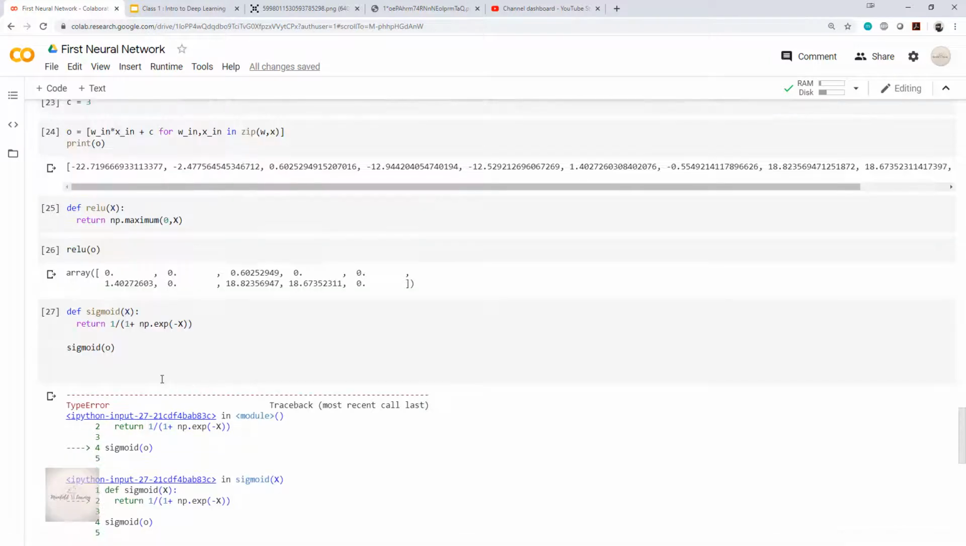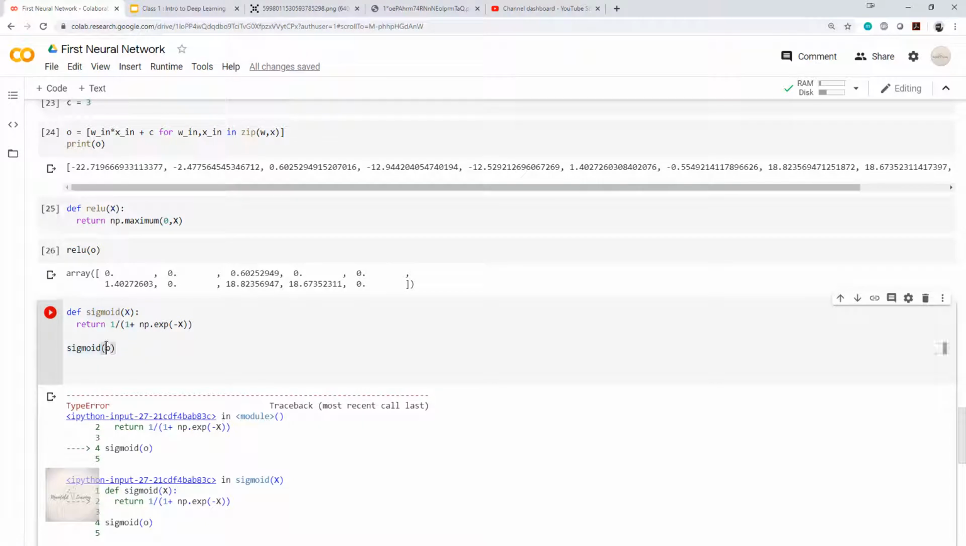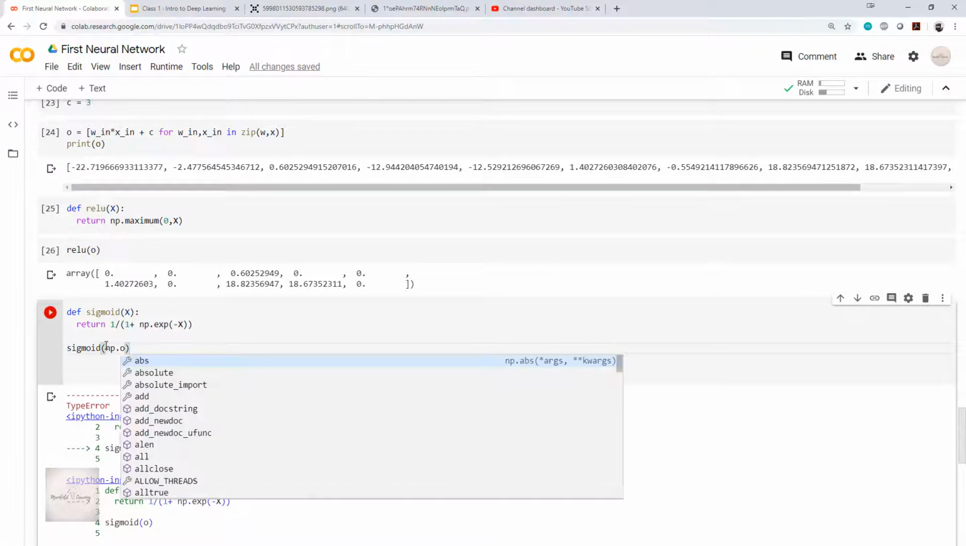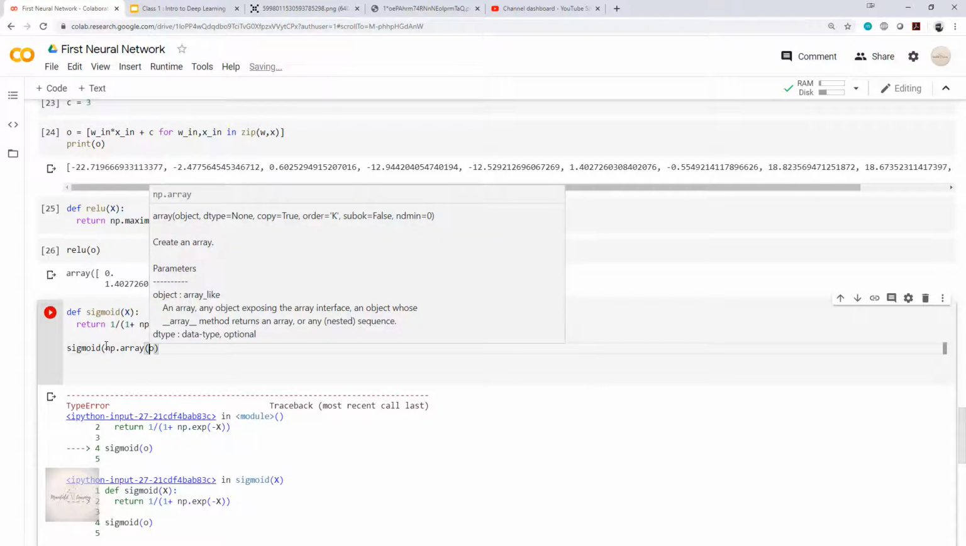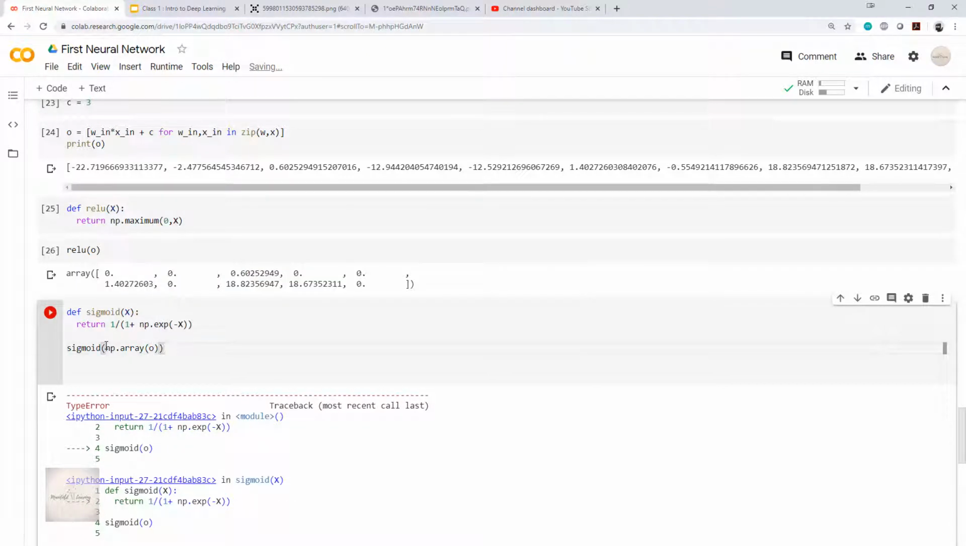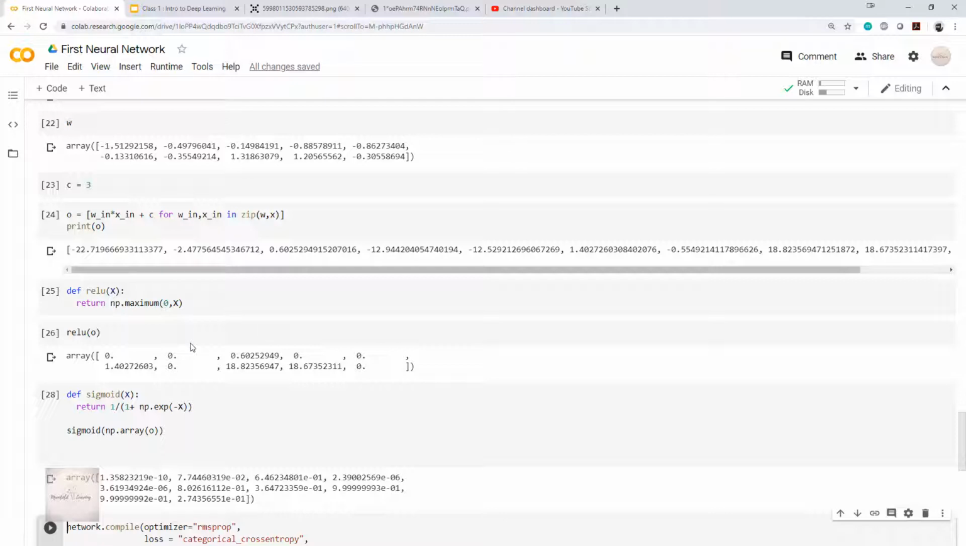Okay, I'm getting an error. I'm getting this error because the data that I'm passing into this particular sigmoid function is a list. So I'll just convert it into a numpy array before passing. I'll write np dot array. I'm converting it to a numpy array before passing to the sigmoid function. So this is the value that I get if I perform the sigmoid activation function.